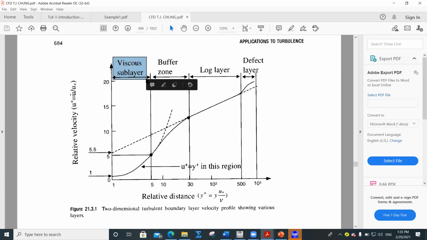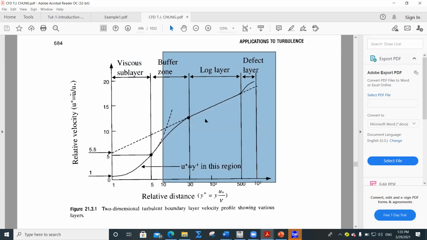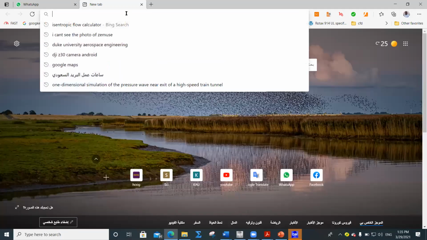But it is computationally difficult. The computational cost will be very high. So most industrial applications simulate from the log layer. So for industrial applications, for y plus greater than 10, this would be preferable. And even this is somewhat difficult because there is a y plus calculator.